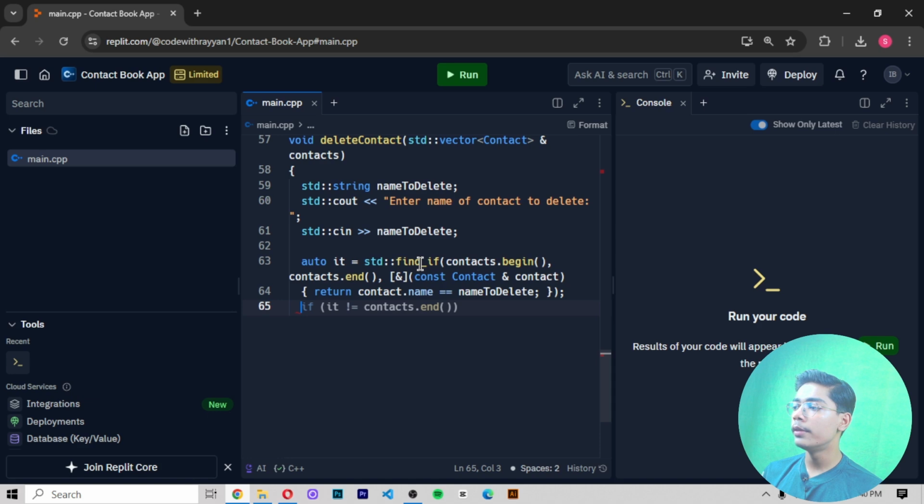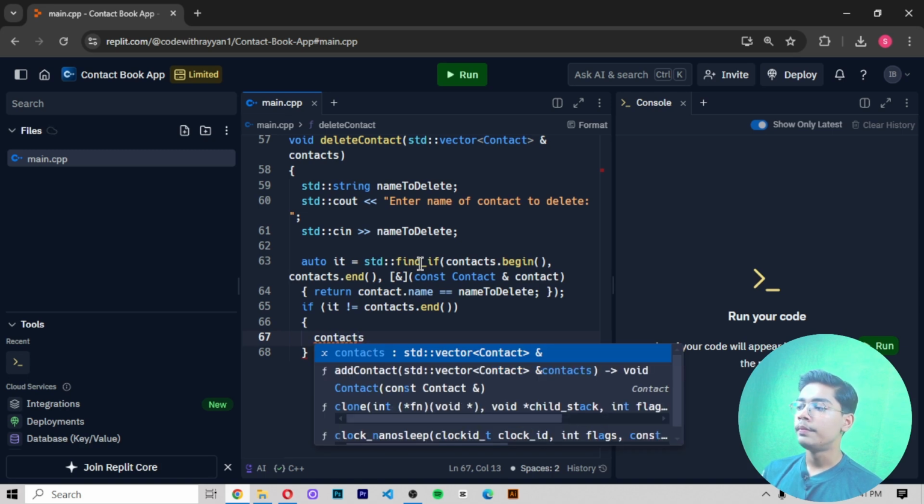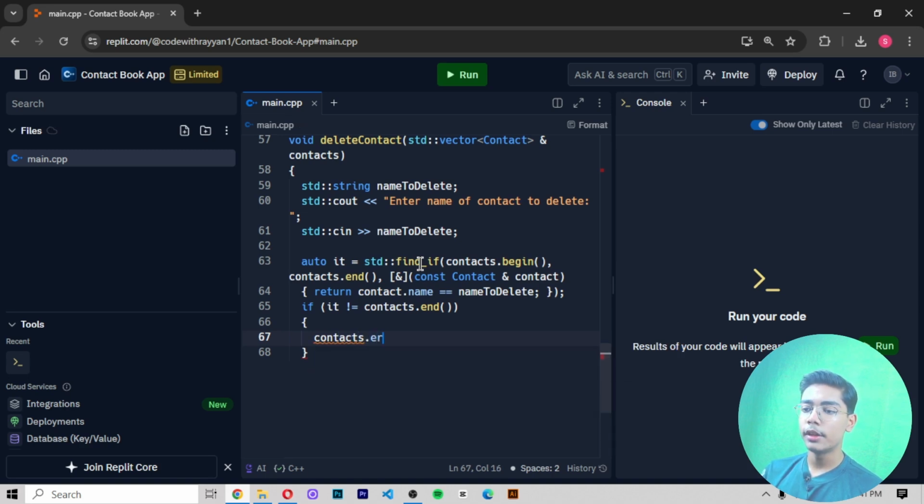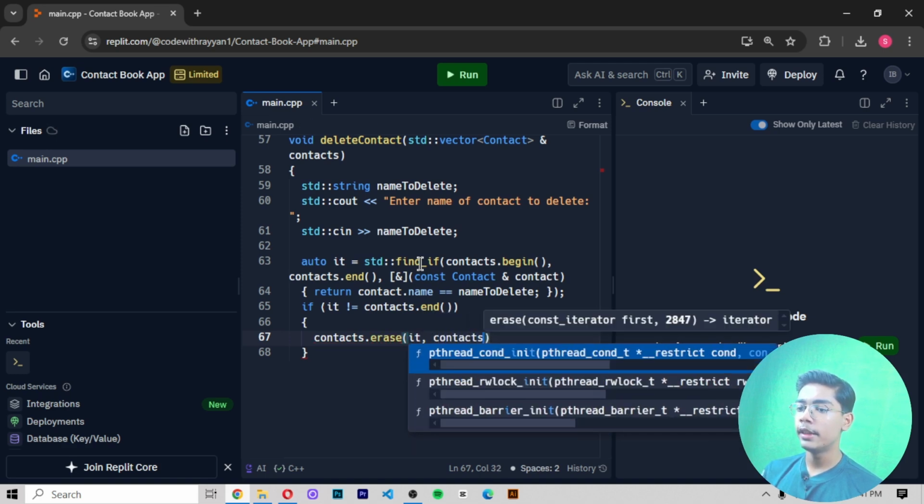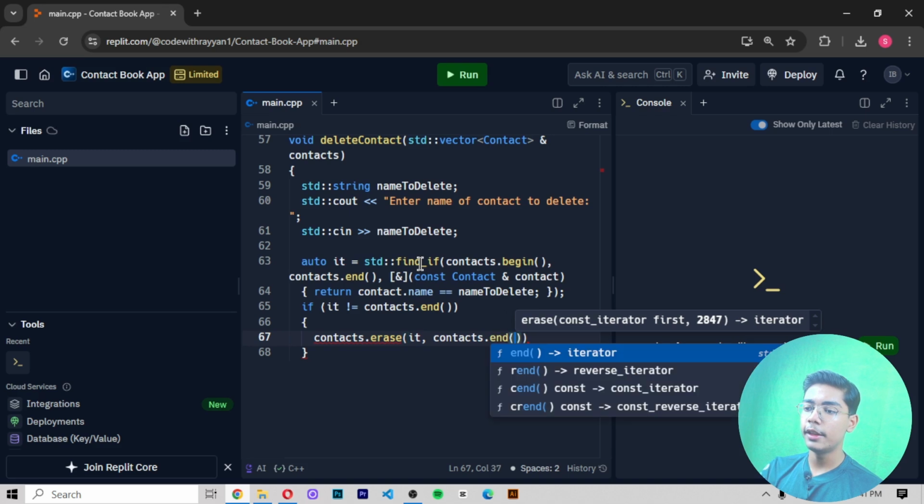Now I will be just moving down here, and then after moving down I will be creating an if. So here I will be closing it, and then here I will be writing if it contact end like this. Now here I will be creating another tag like this, and after doing it I will be adding here contacts, and in contacts I'll be writing dot erase. Then here I'll be writing it contacts, then here I will be writing dot end, and then open close bracket here.